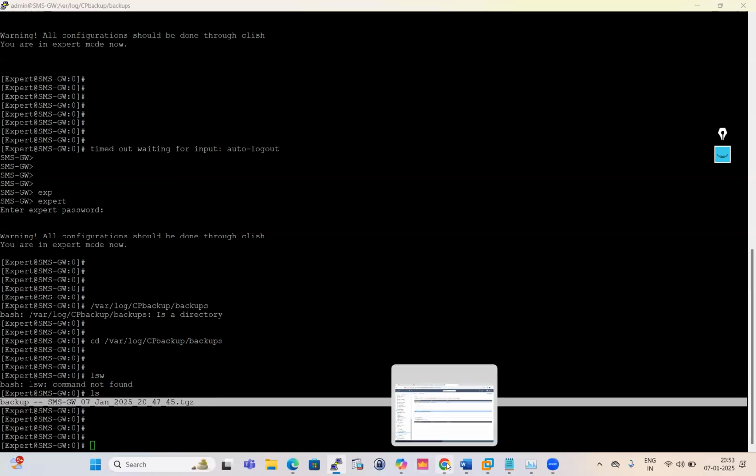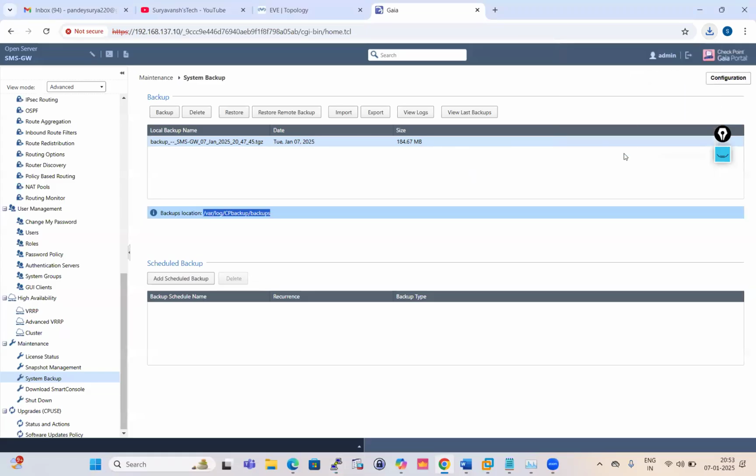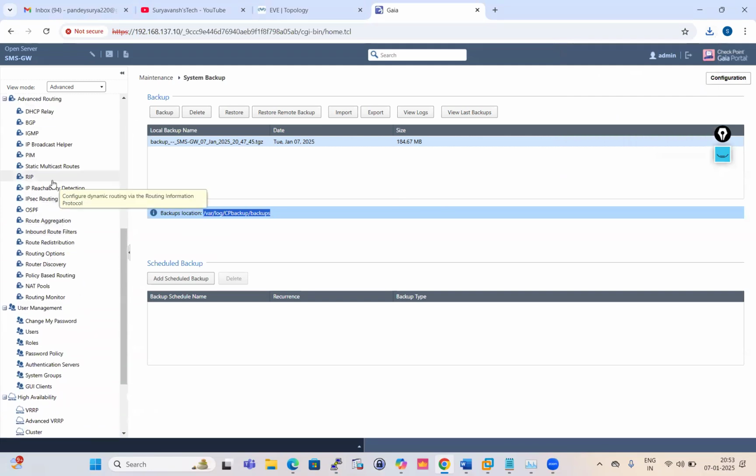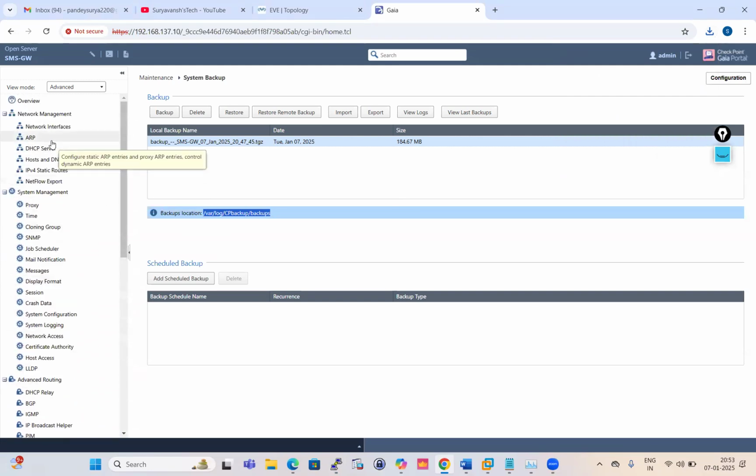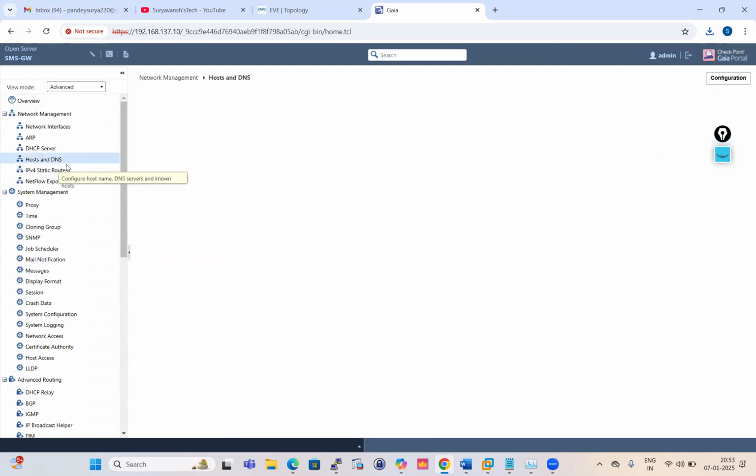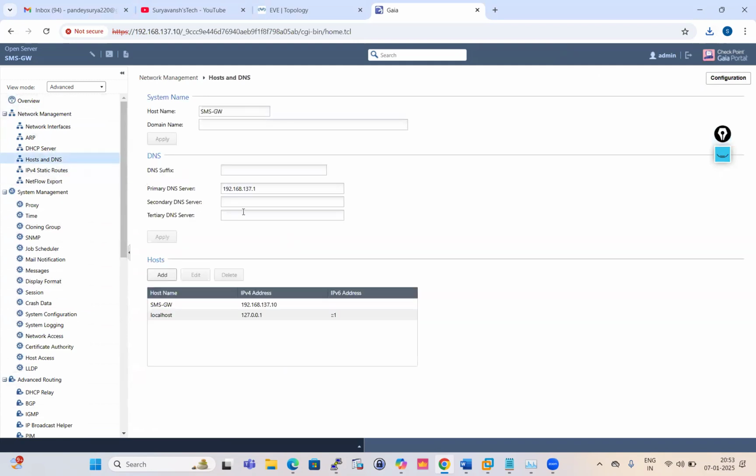Okay, so we have already taken the backup, we have already exported it, and let me make some configuration changes and then we'll try to revert it. So for example, if you go to Host and DNS, I'm just putting a secondary DNS, anything like 4.2.2.2, and a third DNS, 1.1.1.1. Okay, and I'm putting the domain name like test.local. Okay, and we applied it.